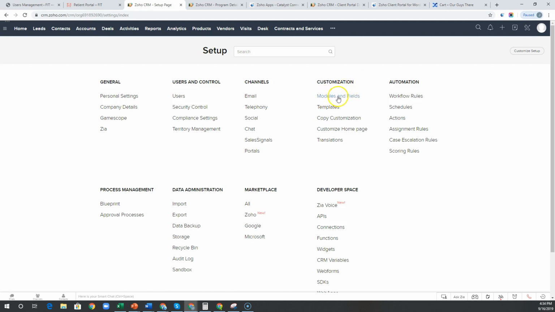Under customization, modules and fields, this is what you'll probably access fairly often to make changes to adding new modules, new fields, adjusting how you want those fields to be displayed on the front end. We can also use layout rules to govern which fields are available and when. This is going to work quite closely with Blueprint, which is going to allow us to define a specific path through the process, whether it be the lead qualification process, a sales process, or operations handoff, which we'll touch on in a sec.